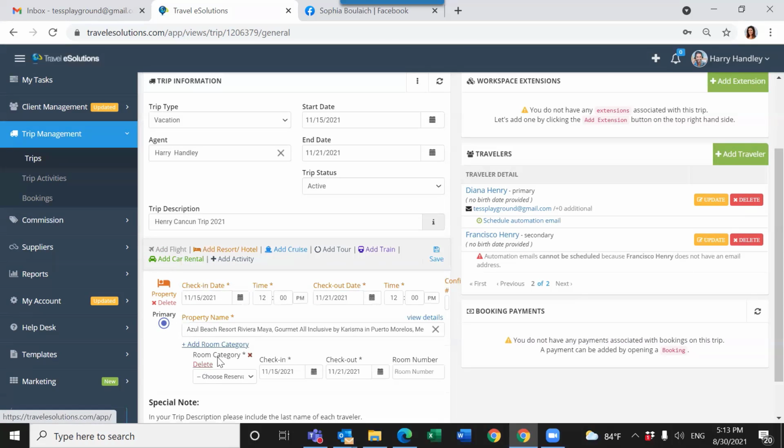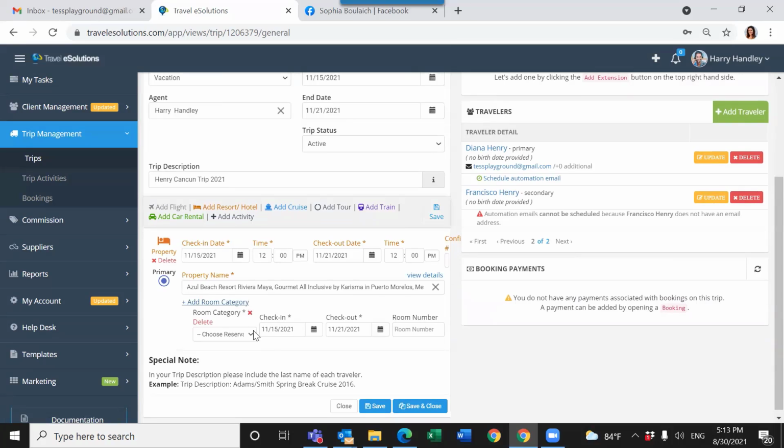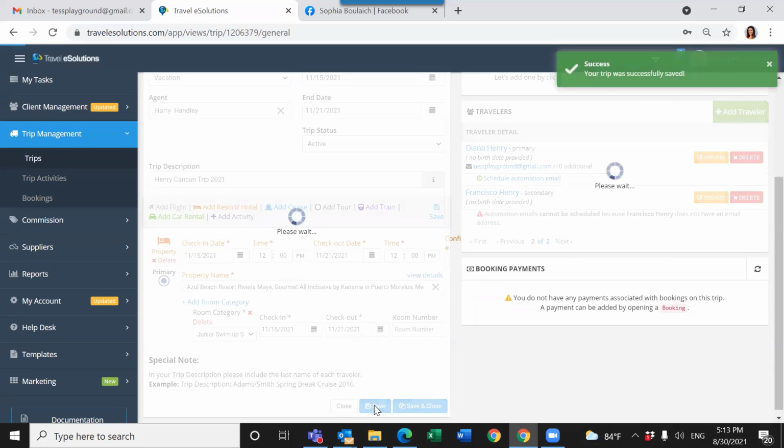And then we're going to give them a room category. Now, notice these resorts automatically pull in for me. All I have to do is type in a few words, and it'll automatically pull in what it thinks I want. So I'm going to give them a deluxe suite, or maybe I'll give them a swim up. Why not? We're going to save that.